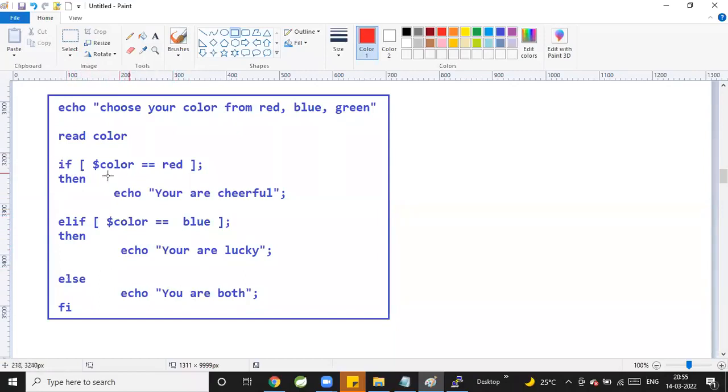If condition 1 is satisfied, execute this. If condition 2 is satisfied, execute this. If condition 1 is not satisfied, condition 2 not satisfied, then execute else statement. Okay, this is fine if you have 2 conditions, 3 conditions. But if you have 20 conditions to check, is it recommended to write like this? It is not at all recommended to write like this if you have 20 conditions to check.